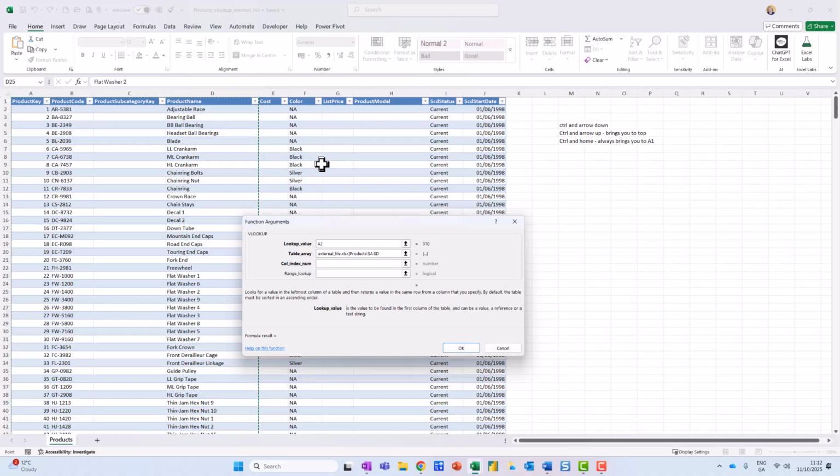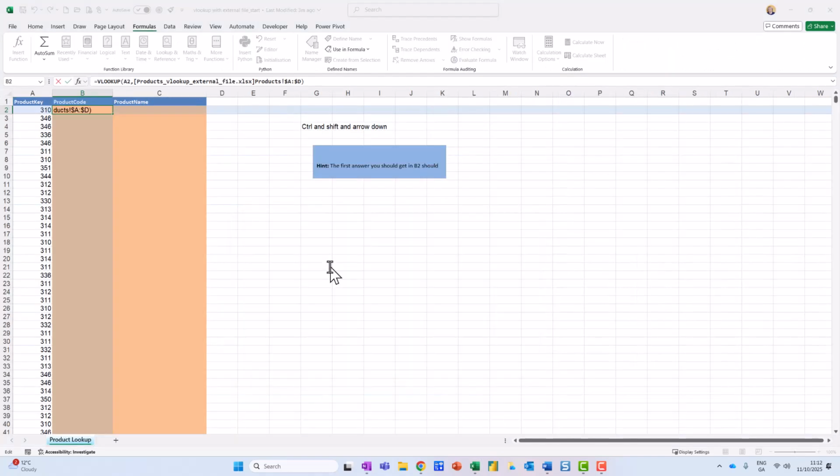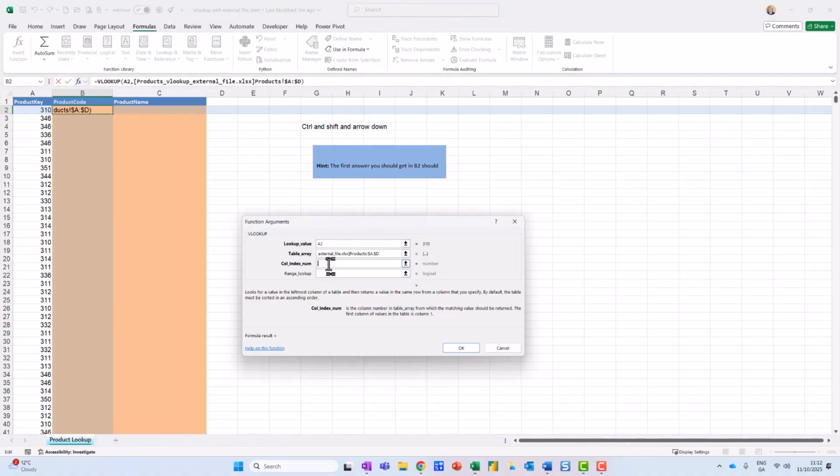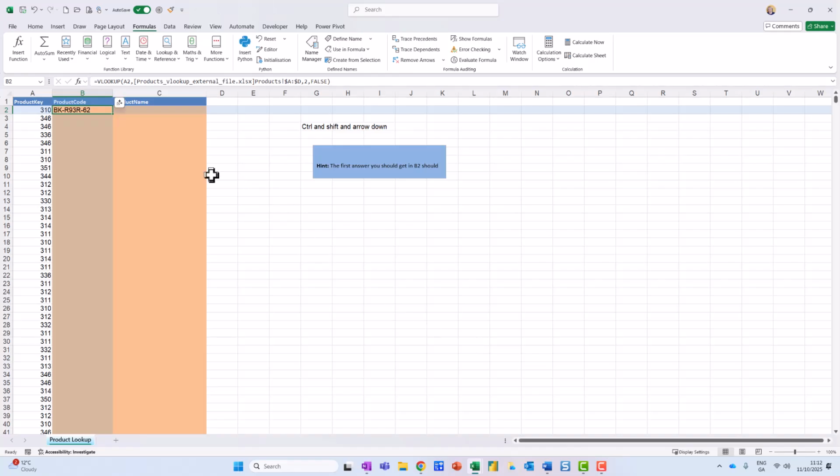Now just note that when I bring in an external file in the table array, it references both the name of the file and the sheet name, and it also locks the columns. The column index number is, let me click up here to this one, I happen to know that's column number 2. Then click false, and then click OK. False just means, again, I want an exact match.